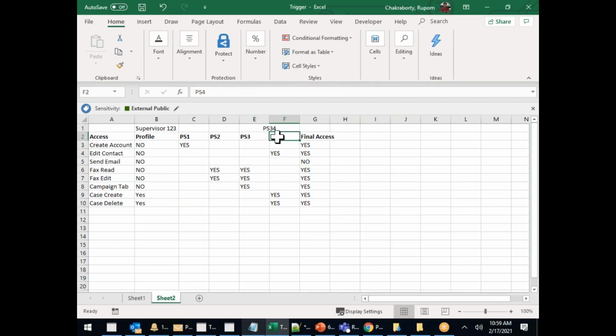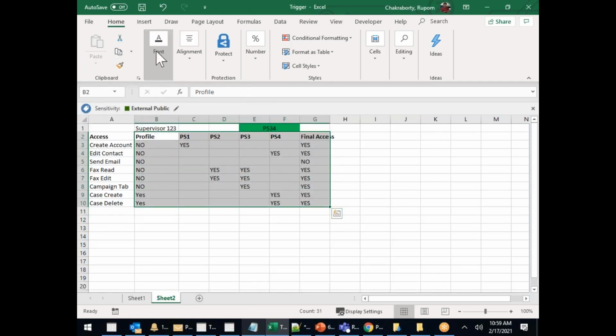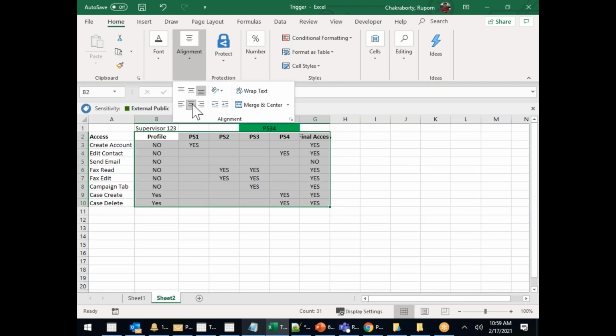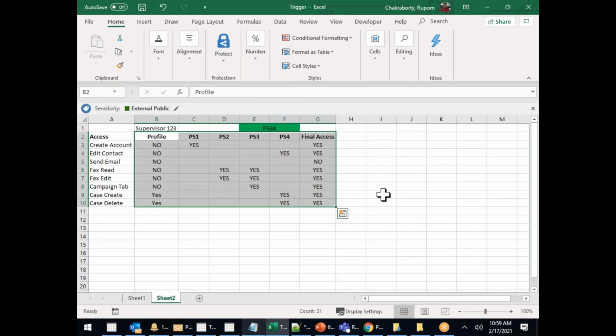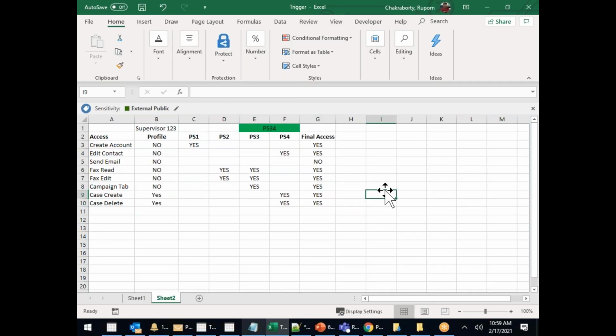PS3 plus PS4 equals PS34. PS34. PS3, PS4 is PS34. Now, what is this? Right? Looks like everybody is coming with the same request.